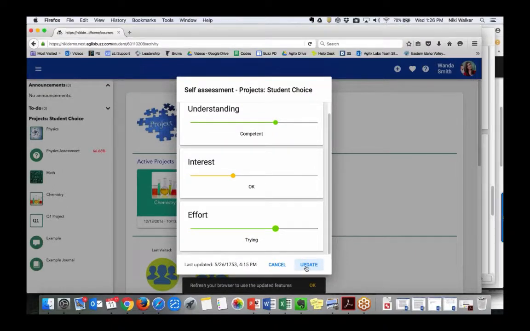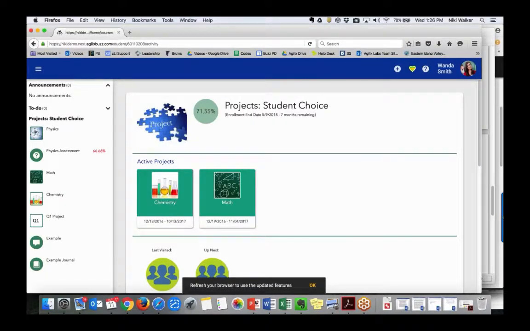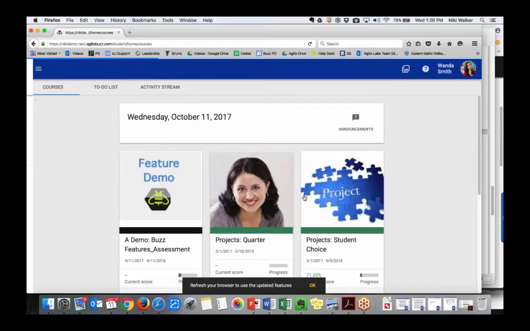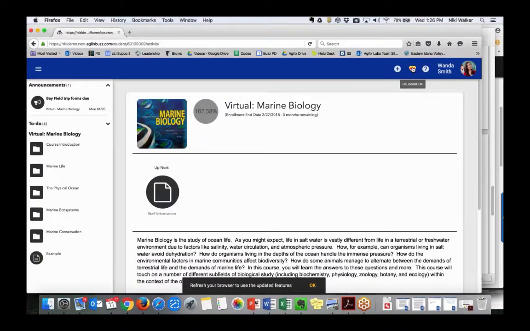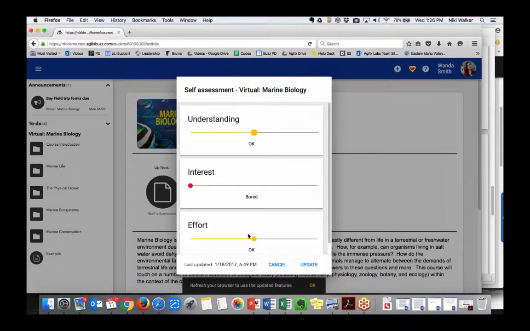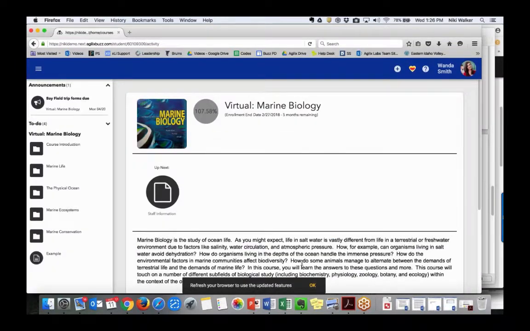And then I'm going to update that, and it's going to show for me as a teacher in the people page. And actually, I probably should have done this in the course that I have. Let me do this in my course that I have as an example for my teacher. All right. So again, there's my understanding, interest, and effort. It is by course only, not by activity.